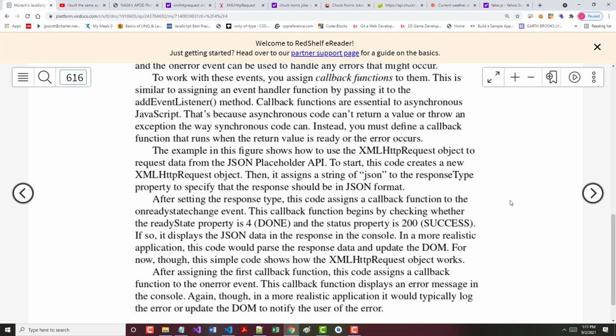I want you to get used to async and await, because that's the hallmark of the rest of the class. Okay? So, as it says, to work with these events, you assign callback functions. It says it's similar to assigning an event handler. You do an event handler, you know how to do that. When you pass it, you add an event listener. So for instance, if you add an event listener to a button and you tell it to call function X on a click event, when you click the button, function X gets called. It's the same type of an idea.